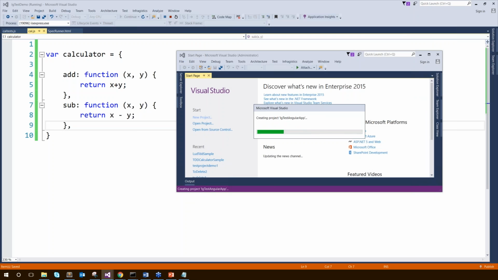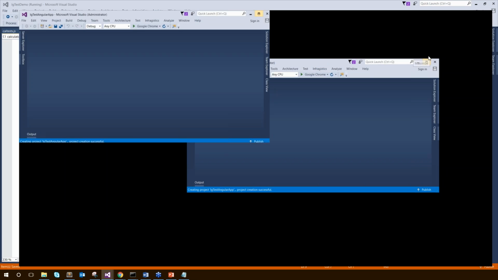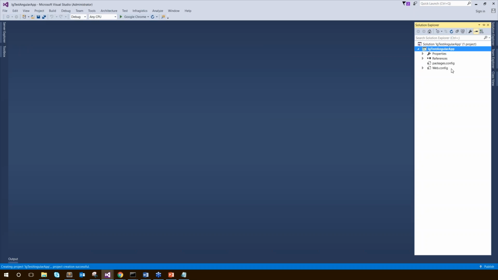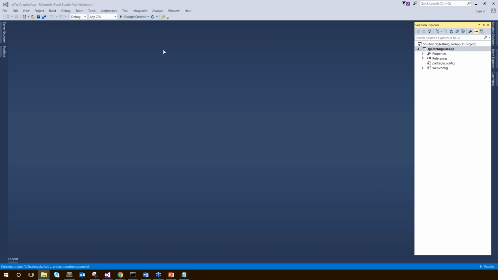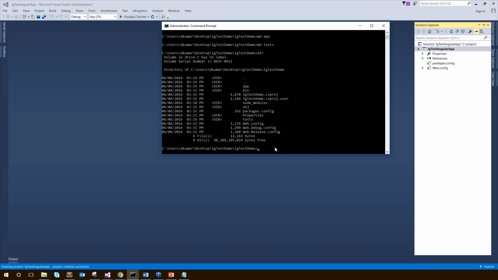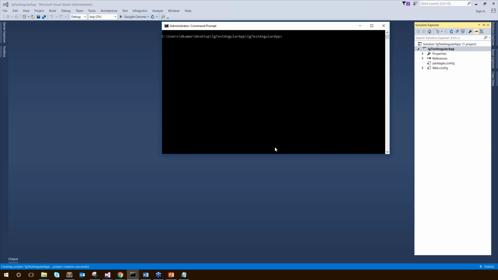Great. If you are following the screen, you see that I just created another project in which we are going to work with AngularJS. This project is an empty project. So again, we'll go back and open the folder in file explorer. We'll go to this particular location in the command prompt. I already have this command prompt. I'll say, hey, change the directory and go to the test Angular app.